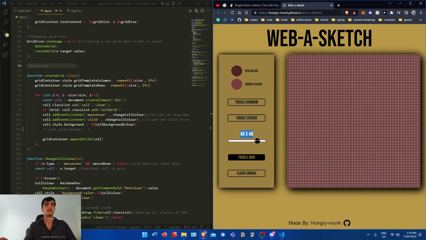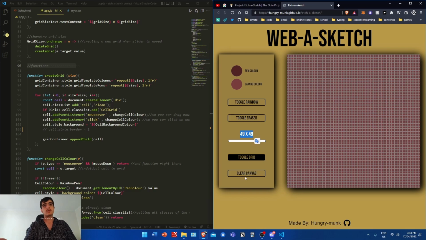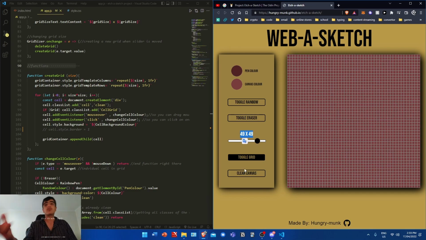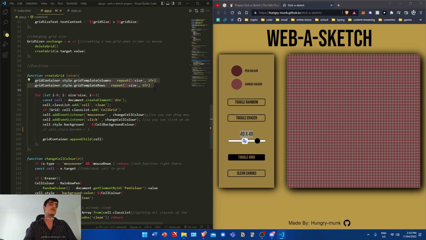So once we change the size of the grid, this function will be called. When we clear the canvas, we delete it and we create it, so it gets called. And originally when we load up the page, a grid obviously gets created. So these first two lines just make sure the columns and rows of the grid here are evenly split between the numbers. So if it's 49, then it will make sure that there's 49 evenly split here, so we have perfect squares.